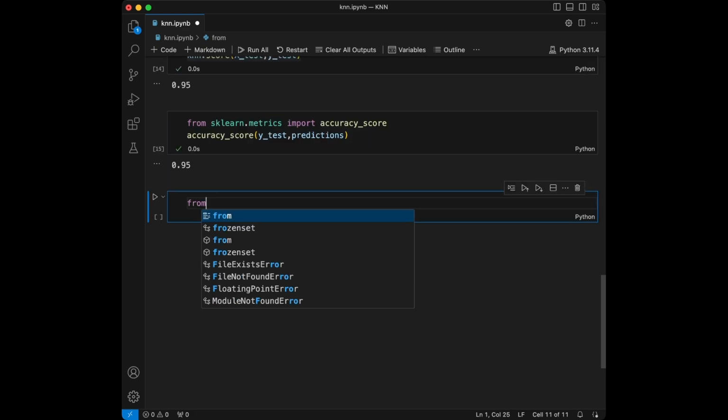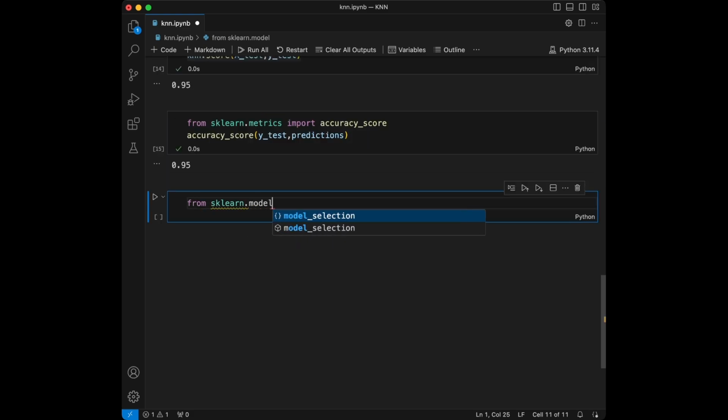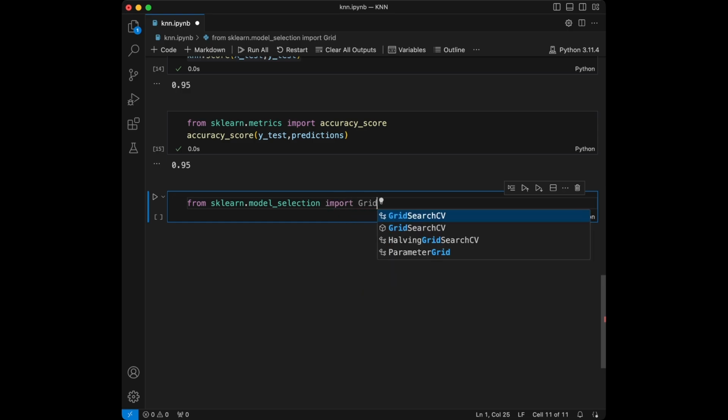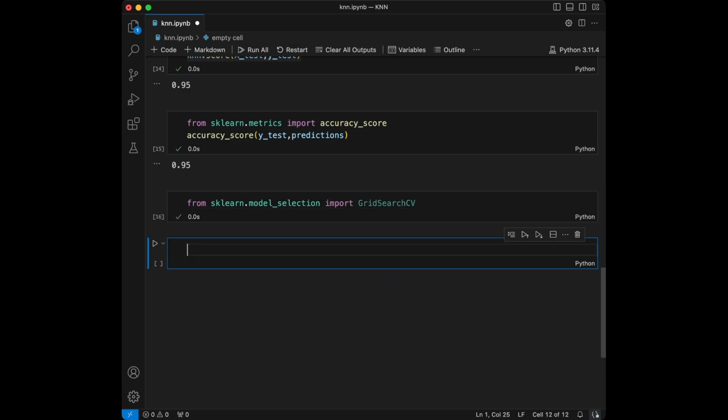We are going to say from sklearn.model_selection import GridSearchCV. For the parameter tuning side, it's going to try different parameters with the grid search, and I'm going to say param_grid_classifier, and we are going to define our parameters, like we have the number of neighbors here.